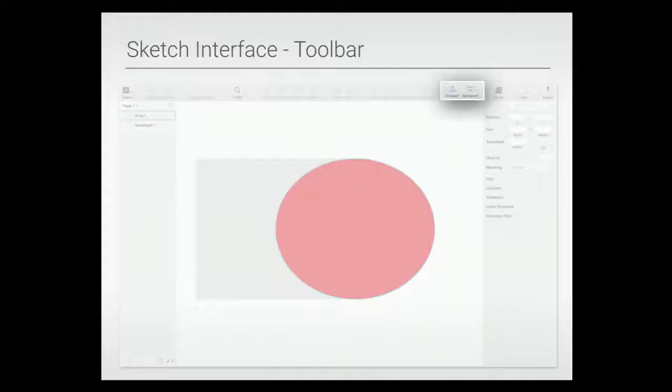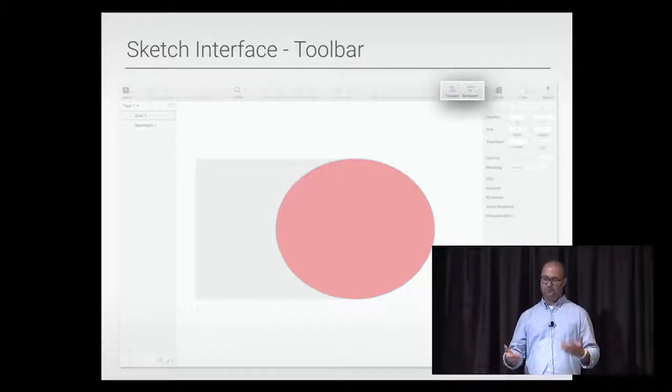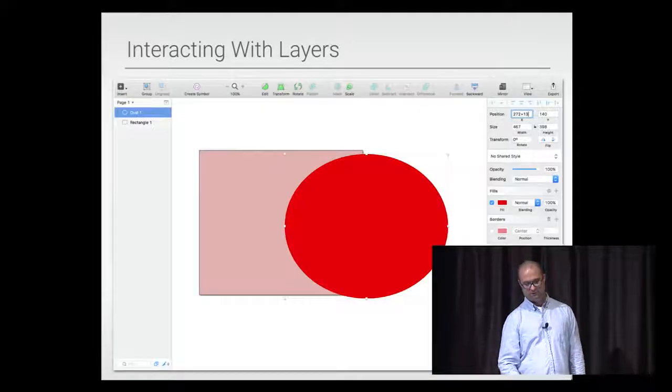Move things forward and backwards. So like this circle here is on top of the square. If I move the circle backwards, then the square would be covering the circle. Pretty standard stuff.